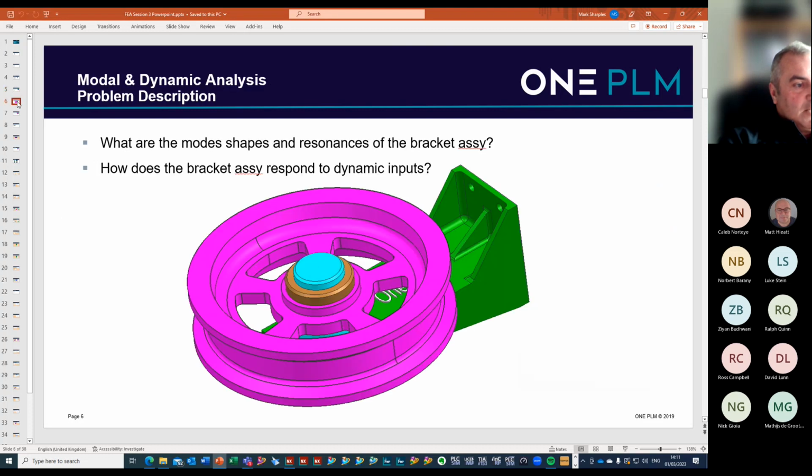So let's look at our problem. For people who have done the first two, it's kind of looking familiar. I didn't change the colors. I was going to try and make it a little bit more interesting, but we're still back at the bracket with the wheel attached. So what we're trying to do in this particular part is see what the mode shapes and resonances of the bracket are. That's what we're trying to determine this time. And also maybe how would the bracket respond to some dynamic input?